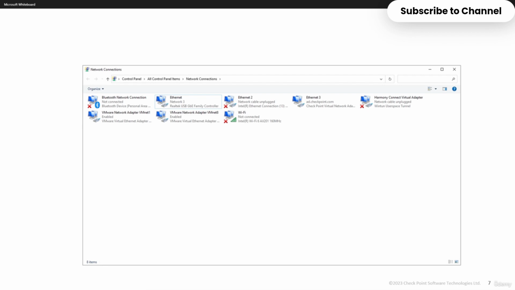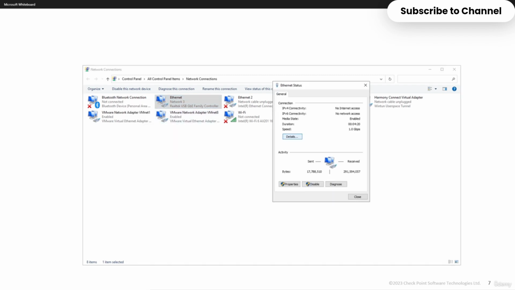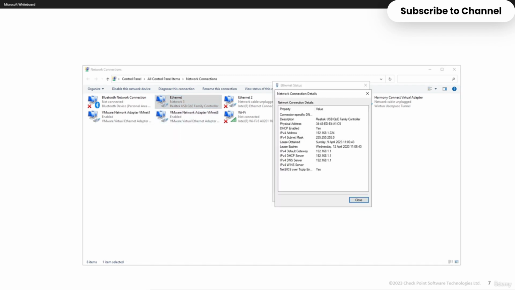So here I have all of my network adapters. This is the adapter that's currently connected to the appliance. So I'm going to the status, details. So the IP address that I'm getting is 192.168.1.224. My default gateway is 1.1. So that's the IP of my Quantum Spark.